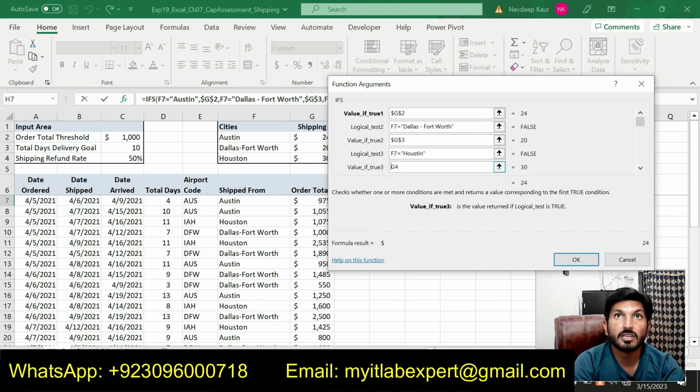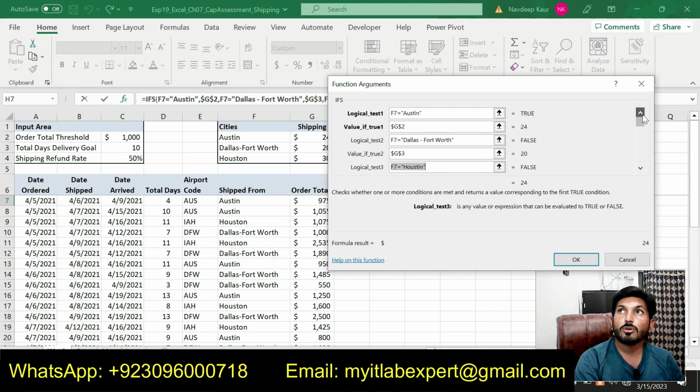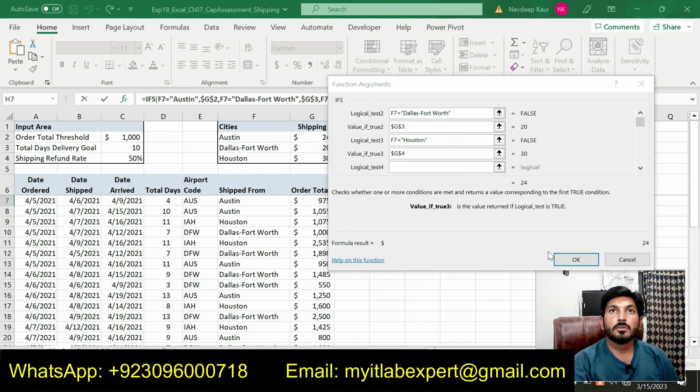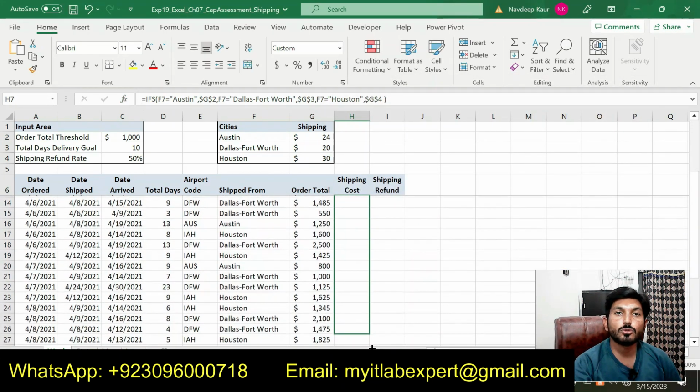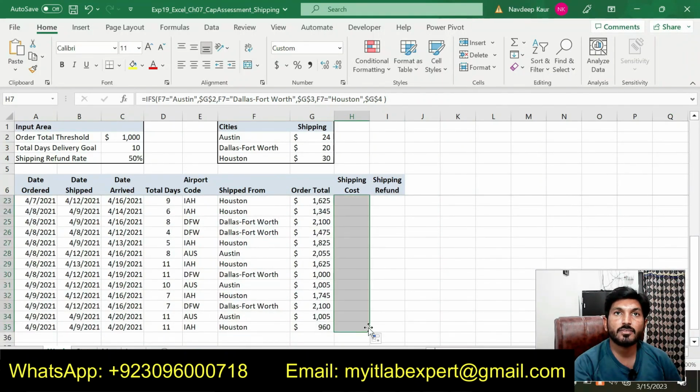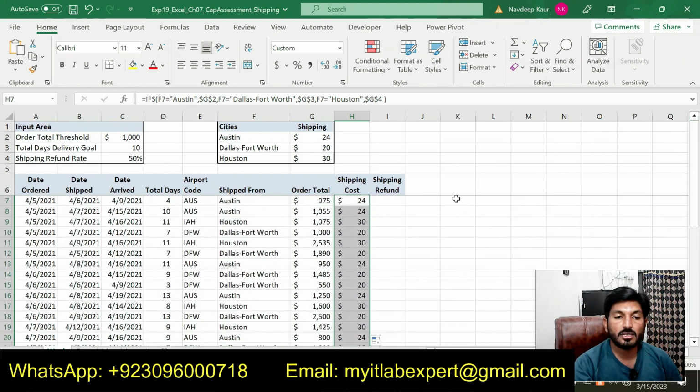So we are using if function because we have logic test more than 2. When we have logic test more than 2, we use the if function. So the logic tests are: if F7, that is the name, is equal to Austin, the value will be G2. If the F7 is equal to this name, value will be G3. And if the F7 is equal to this name, the value will be G4. When we click on OK, we will get this value. Now use a fill handle down to the column H to get the other values. So we got the other values for the shipping cost using the if formula.